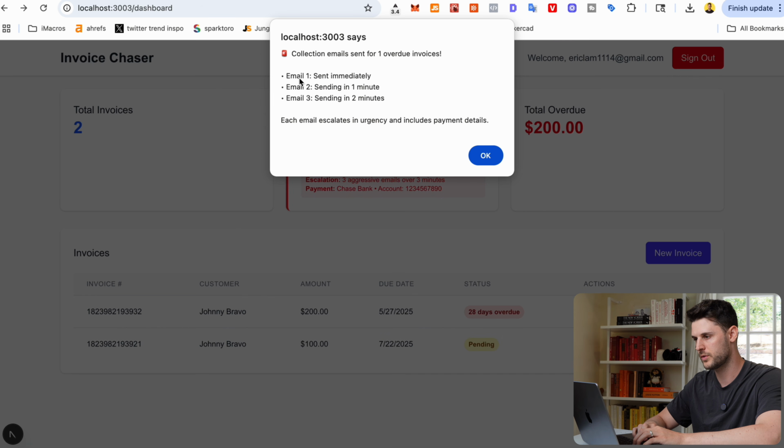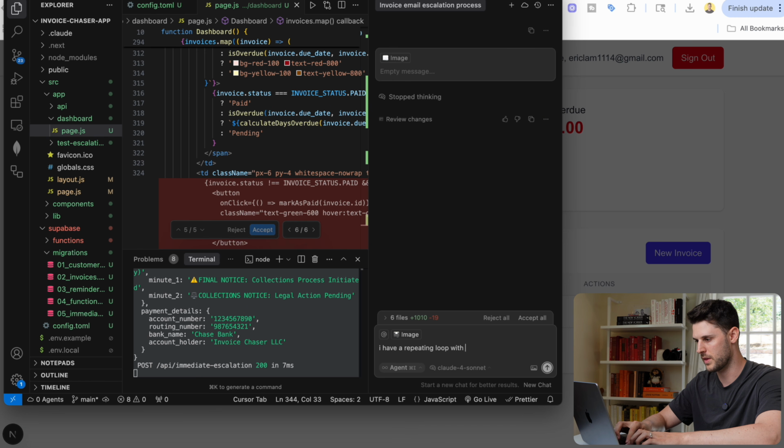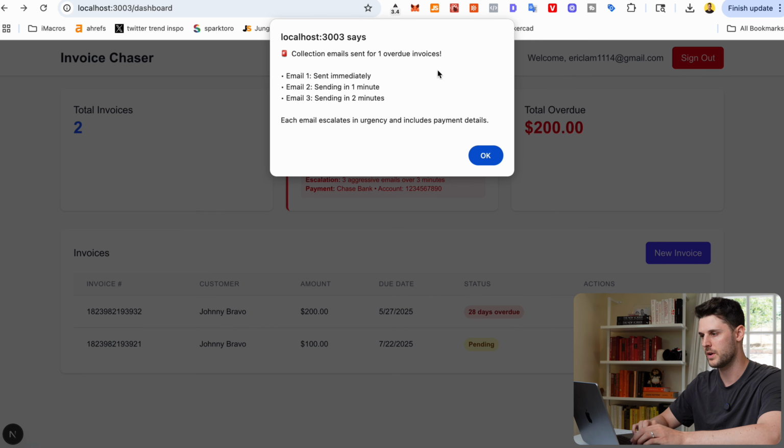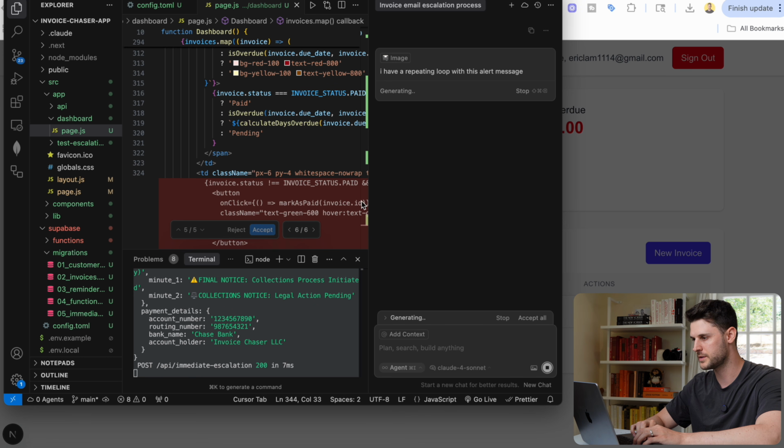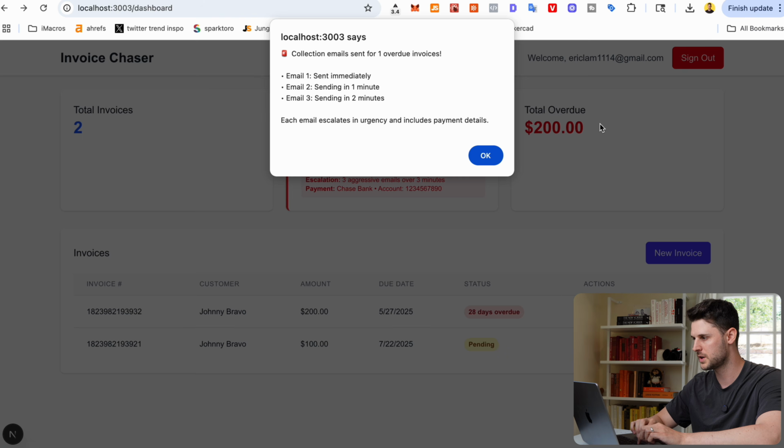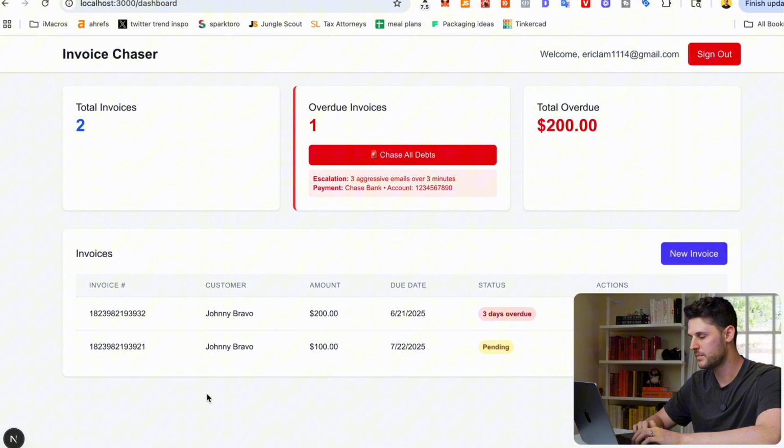Okay. 1 overdue invoice, email 1, send immediately. Okay, each email escalates. Okay, now we have a bad loop, a repeating loop with this alert message. So if this ever happens for you, this message right here is called an alert. If it keeps popping up or something, that's how you identify it. Just tell it there's an alert message. Okay, let's try this one more time.